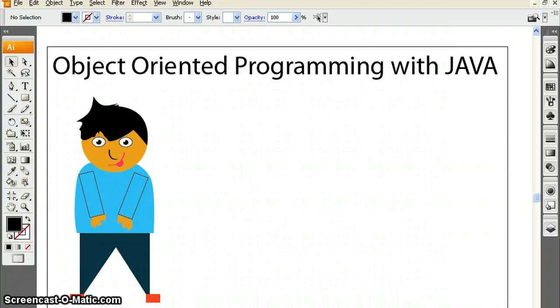Hi everyone, so today we're going to have a look at object-oriented programming with Java. This is an introduction to this concept. As you can see here on the left side of my screen, I have a student.